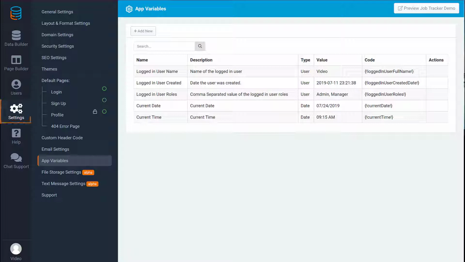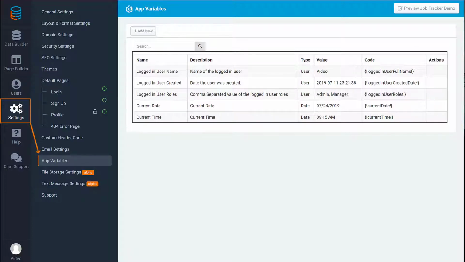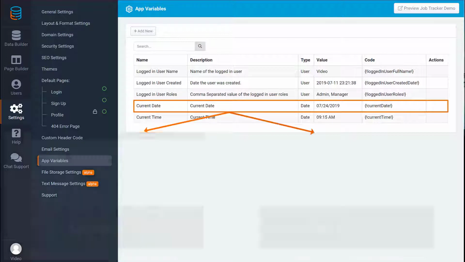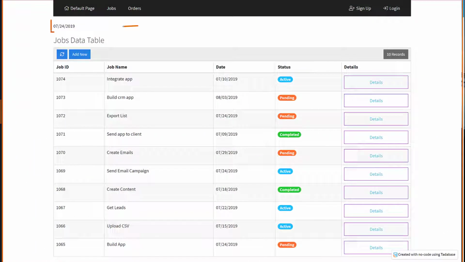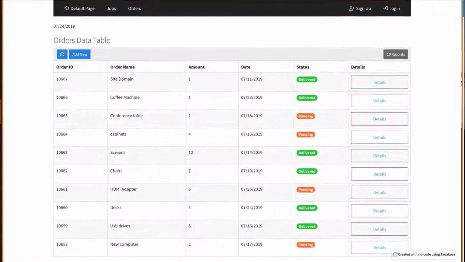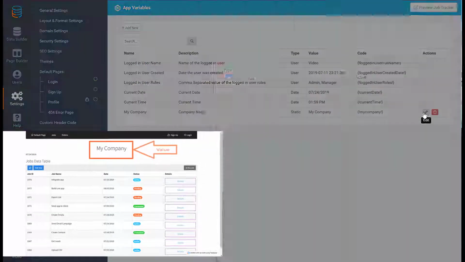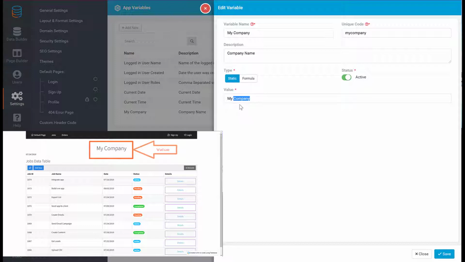In the Settings tab, under the App Variable settings, you can see all the app variables on your app. App variables allow you to reuse values in multiple places. If you want to change the value, you can change the variable value once with the impact cascading everywhere in your app.